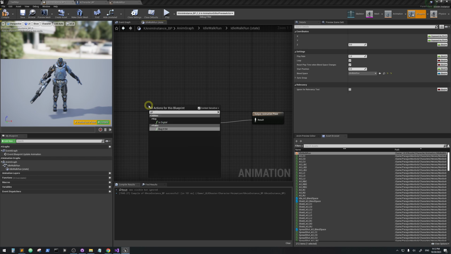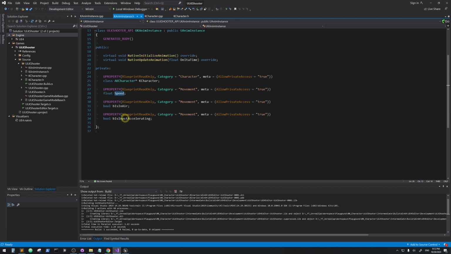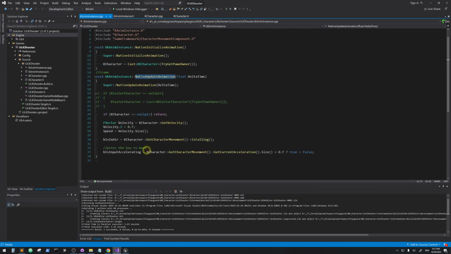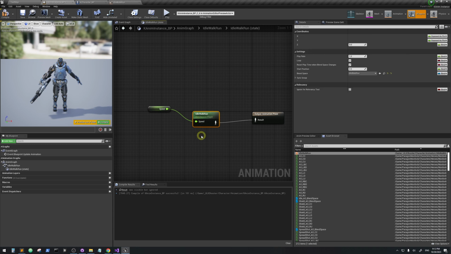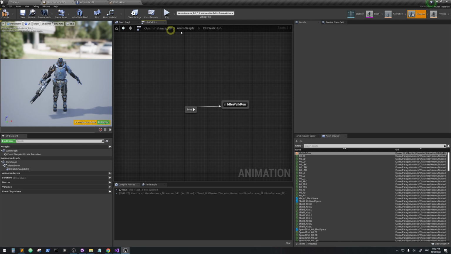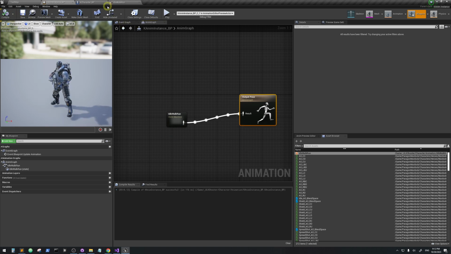So get speed. Okay, so the speed connects. This get speed is from our code, which means this speed will be updated every frame right here. We update here. Okay, so when the speed changes, the blend space will change, and it will output the suitable animation, and of course it will output the animation to the final pose. So let's compile it. Okay, then we can take a try.